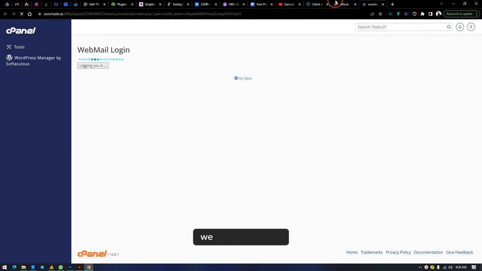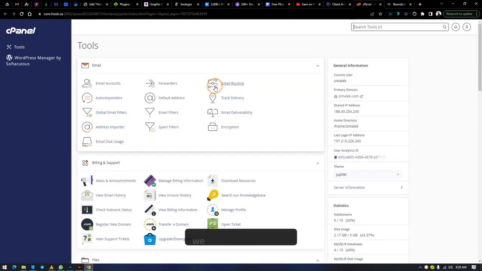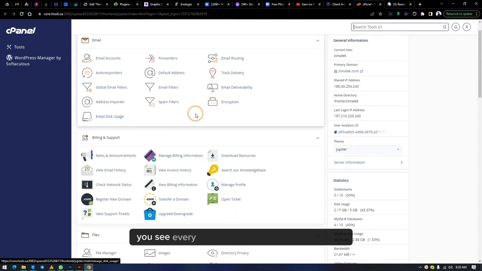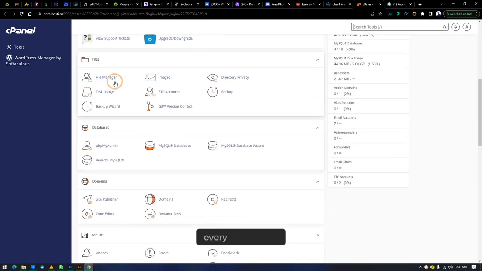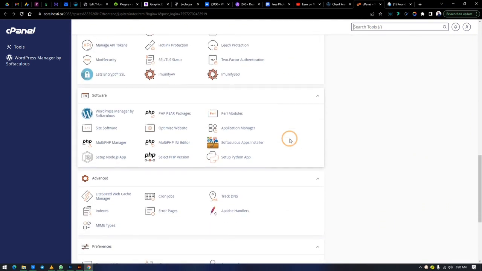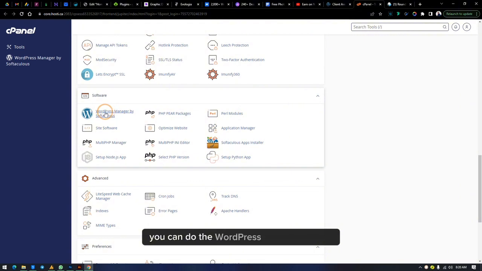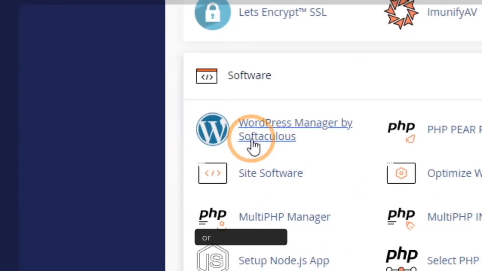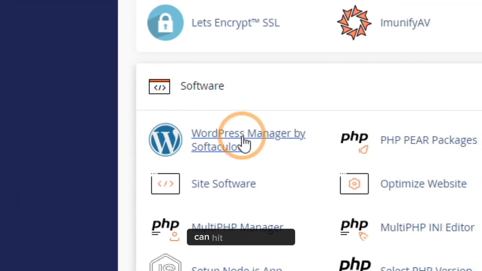So we are done with this. We close this down. We go to the cPanel. We want to install WordPress now. Okay, so you see every other information you need is here. Every little information you need is just right here. So you can do the WordPress install from here, or you can do it from this left panel as you see here, or you scroll down, you see Software, you can hit on it from here.